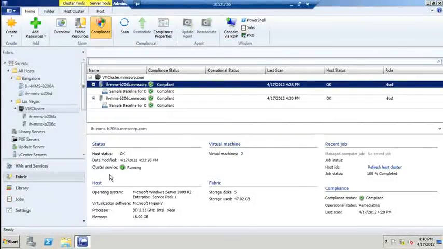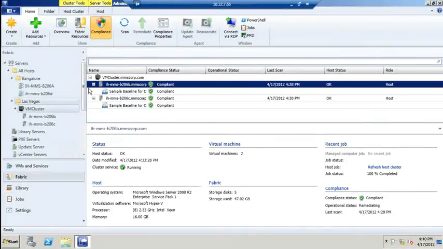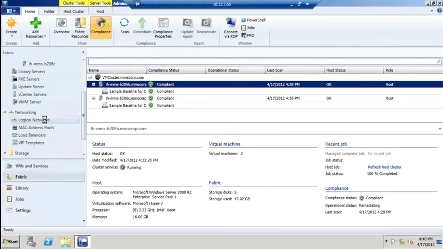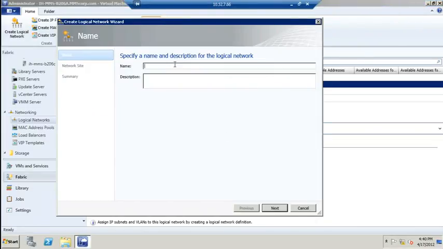All right, so you can see that our cluster is now compliant, so good news. I'll come back to my fabric, and the first thing that I'm going to do is create a logical network. I have a couple of logical networks already created, like external, front, and Redmond. Now I'm going to go ahead and create a logical network called lab network, where my lab users can deploy their applications and VMs without any conflict with my production environment. So I'll right click here, and I'm going to name it lab network.